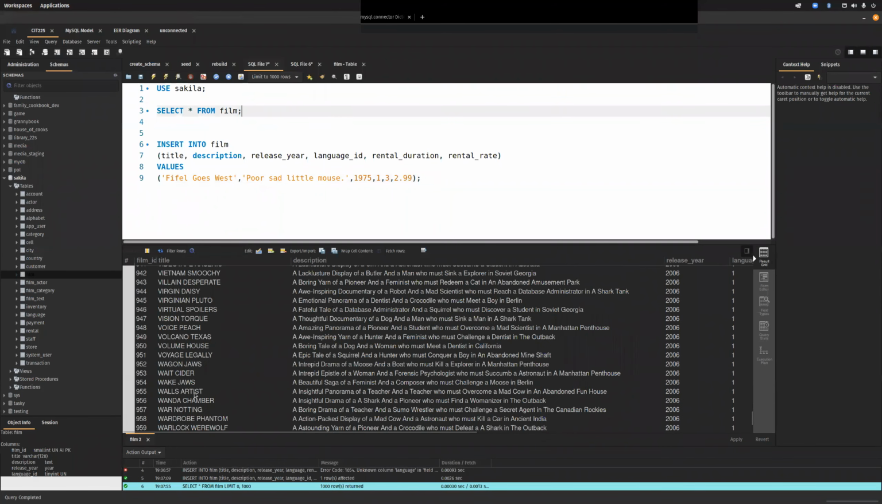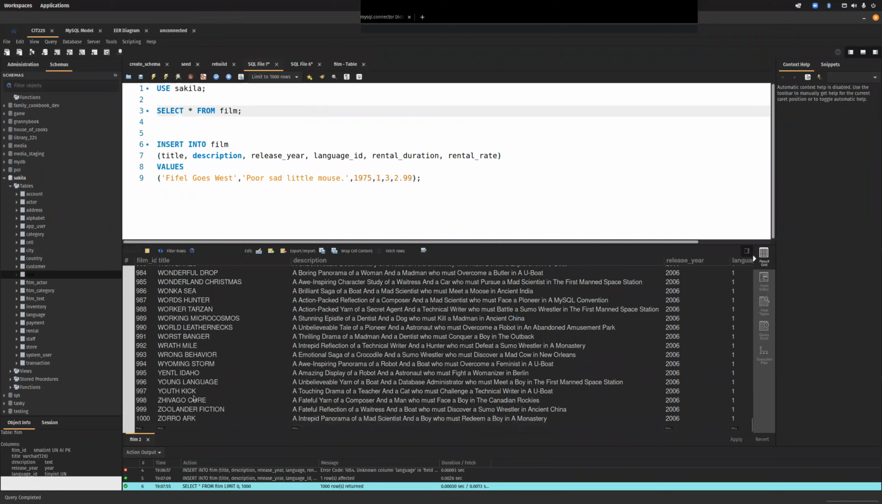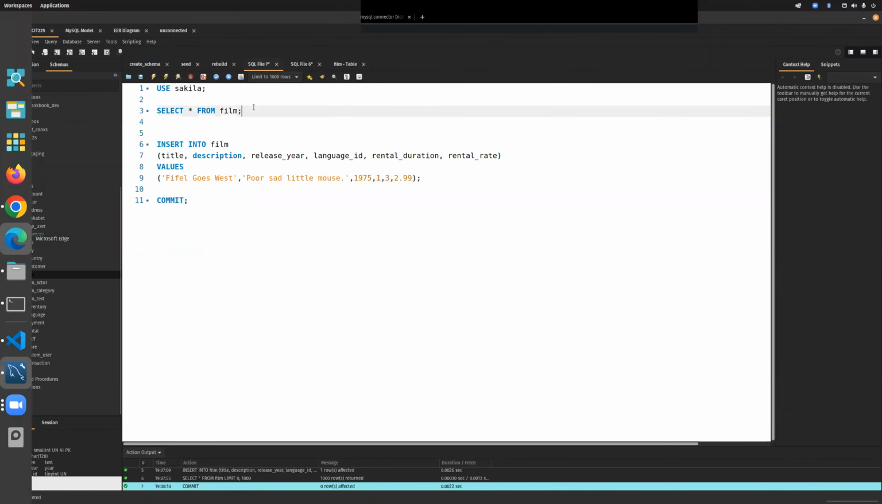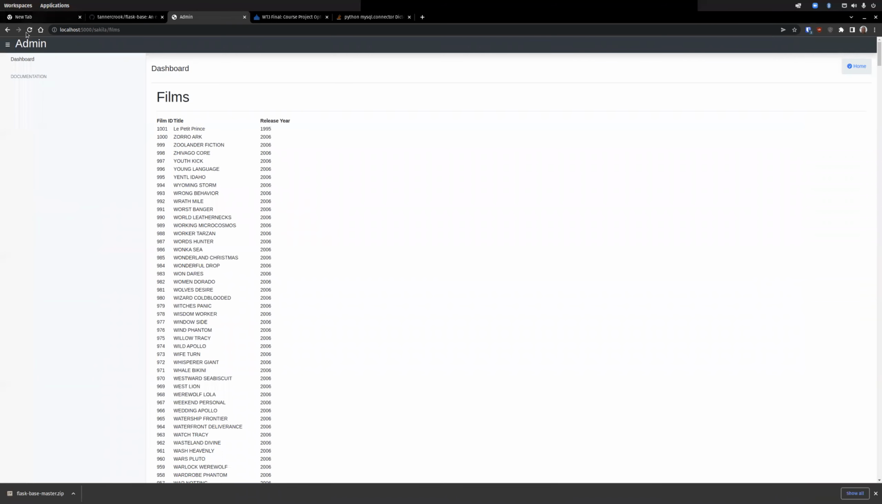Let's make sure it got in there, I guess. Oh, and it's because, let's commit. There we go. Now we should see FIFO. There we go. FIFO Goes West. I'm sure I'm butchering FIFO. But anyways, pretty cool. Forgot to commit. So there we go, because I did turn off auto commit after last week.